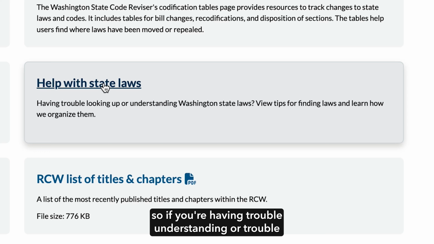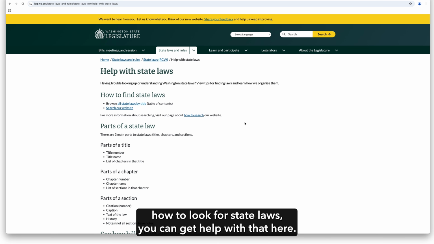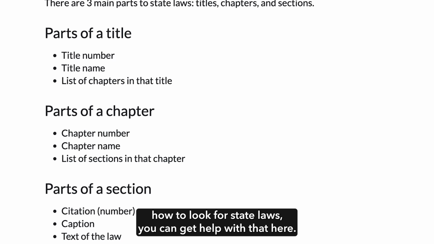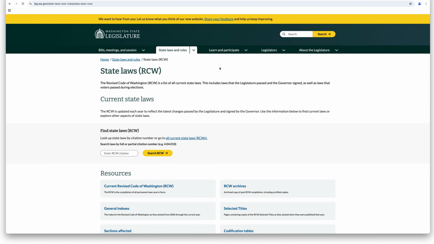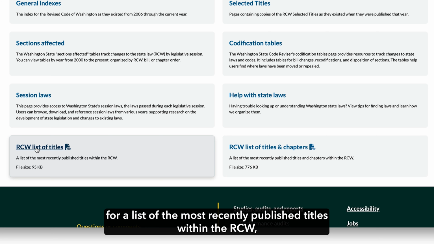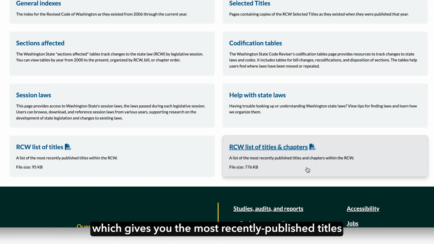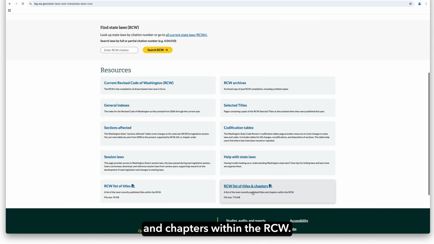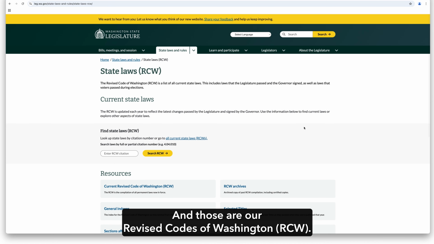Help with state laws. If you're having trouble understanding or trouble looking for state laws, you can get help with that here. And we have the RCW list of titles, for a list of the most recently published titles within the RCW, and the RCW list of titles and chapters, which gives you the most recently published titles and chapters within the RCW. And those are our Revised Codes of Washington, or RCWs.